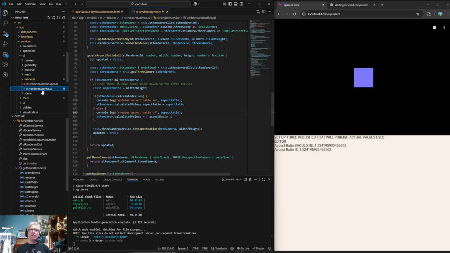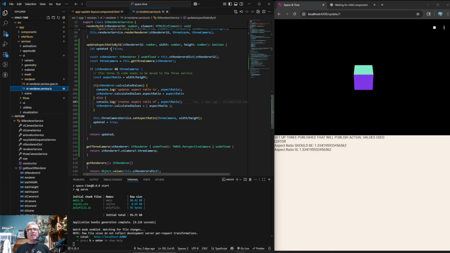So let's see. Do I have an update ratio by ID? Okay, so it does happen here. And what it does is it sets this ST render calculated values. And I want to know when this ST renderer calculated values is communicated. I mean, is modified. So I think it's time to go down another rabbit hole. And that rabbit hole is to create a publisher that publishes changes.